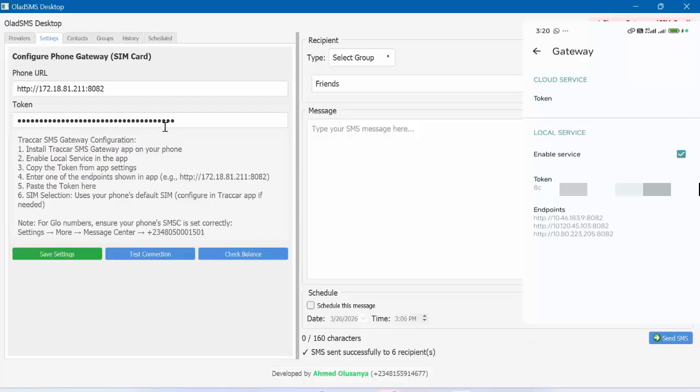Then you can see the token that is given to you. Make sure you use this token that is given to you, and the endpoints. You can see the endpoint, so you can use any of that. All right, so let me use, I think let me cancel this.